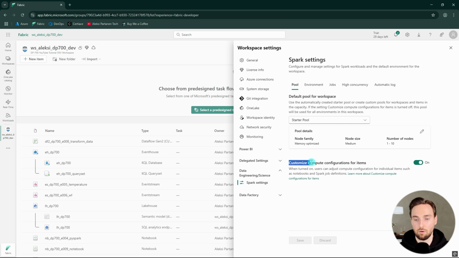And then we have this customized compute configurations for items setting here that I didn't really discuss in theory section. But with this, you can allow users to do their individual Spark configurations in the notebooks that they are running. For example, change some Spark settings that can be changed after the Spark session is already running. Then we have also some other settings that are fixed and you cannot really change those after the Spark session has started. But with this, you allow some flexibility for developers to do some fine-tuning for the Spark if they know what they are doing.